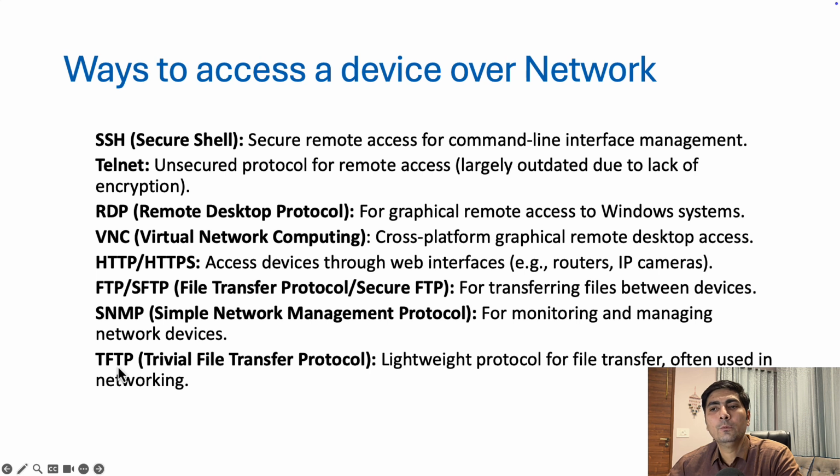Then there is TFTP, that is Trivial File Transfer Protocol. That is also a way to upload the images over to Cisco routers and switches. It works on UDP port number 69. So these are the methods, or you can say applications or services, which are needed for you to do the work over the network, right? And now the local ways.